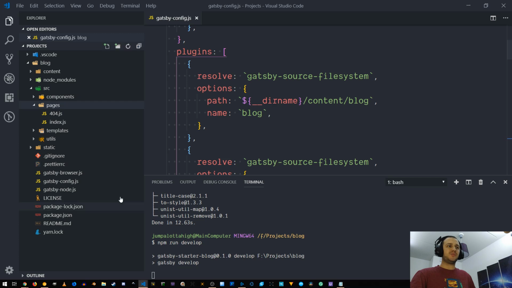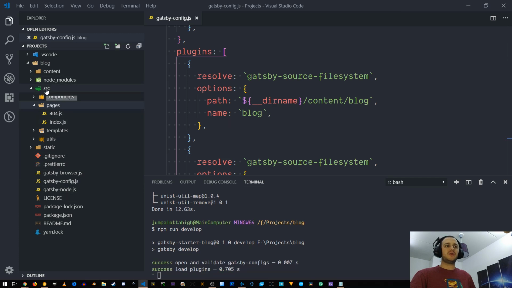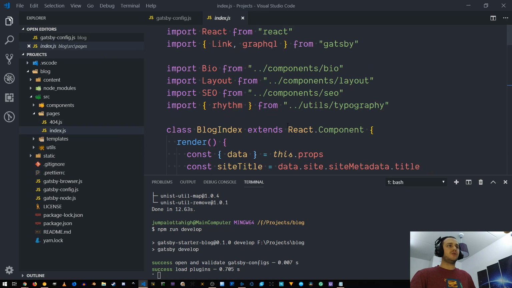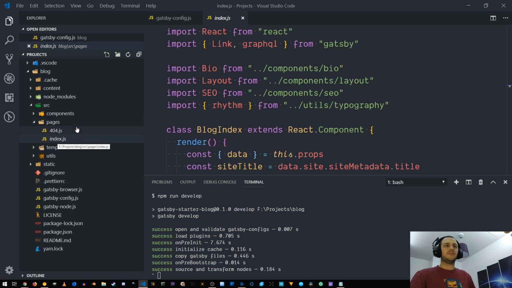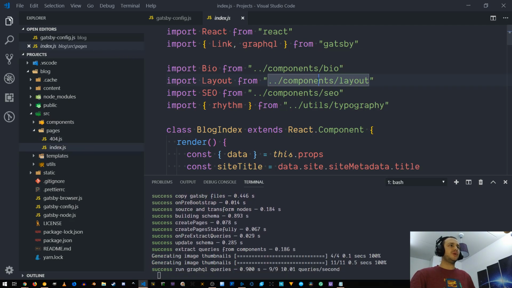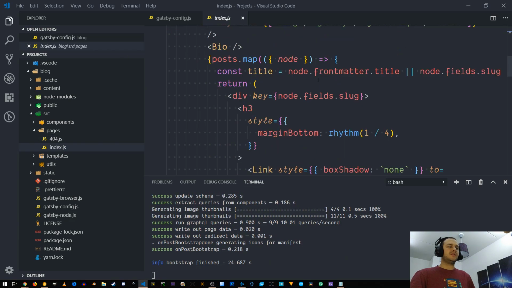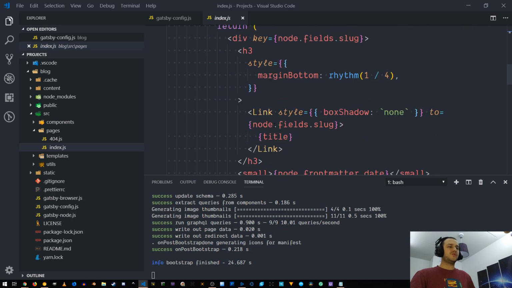So the way that Gatsby works is any React components under src/pages are normally converted into pages. We have an index route and we have a 404 default page. Let's see if that boots up, and then we're gonna try to create not a React component but actually a markdown file under pages, which then should get picked up by MDX.